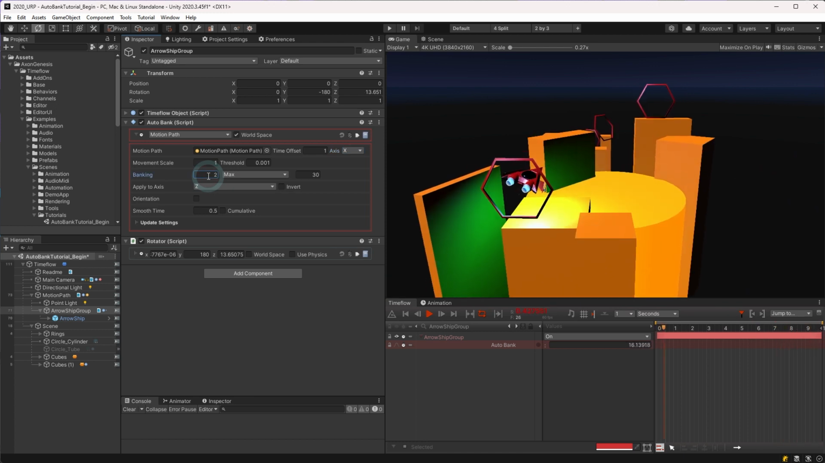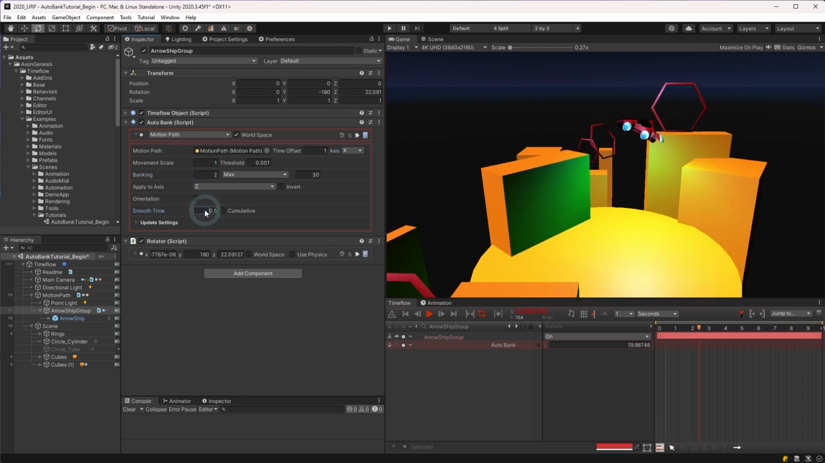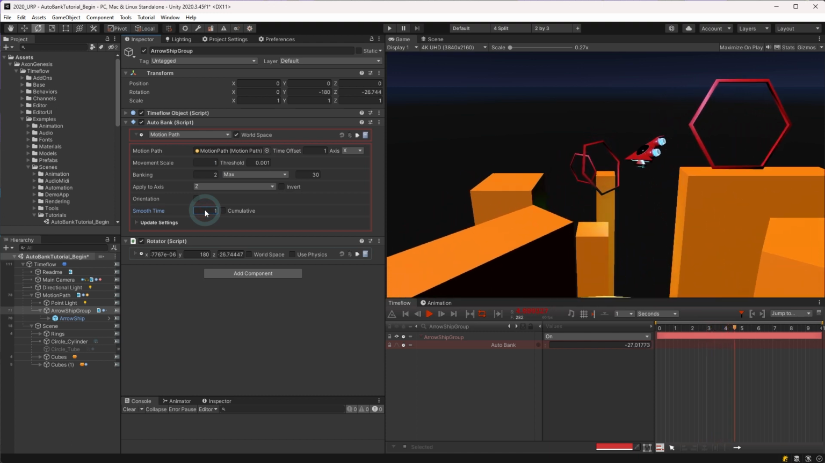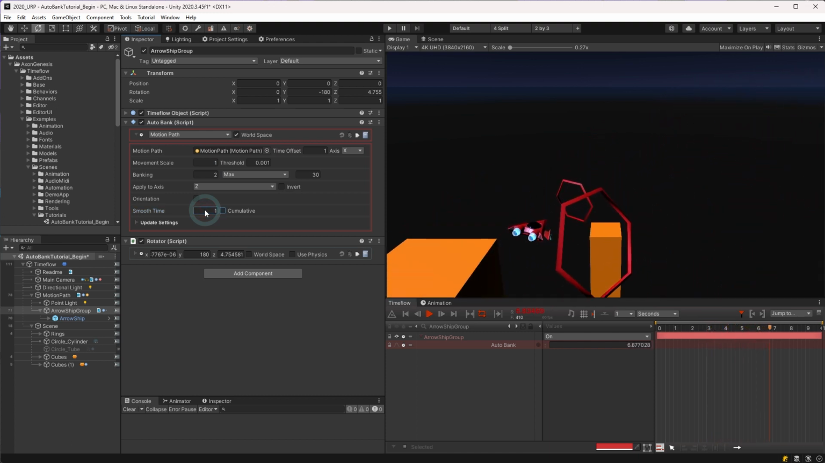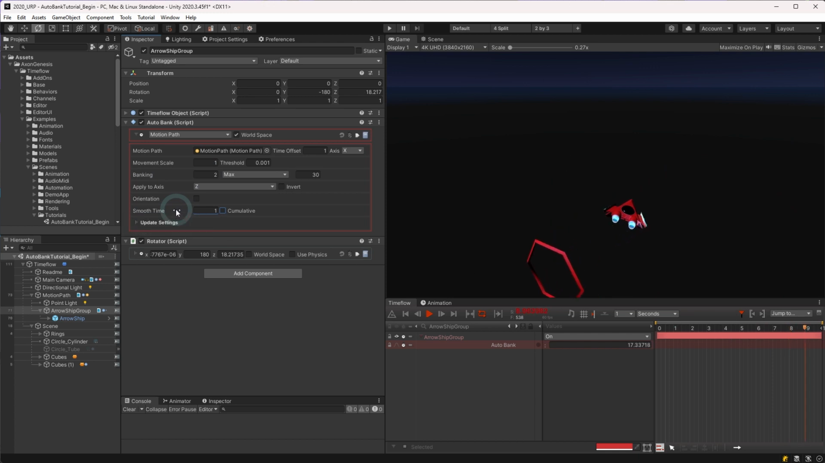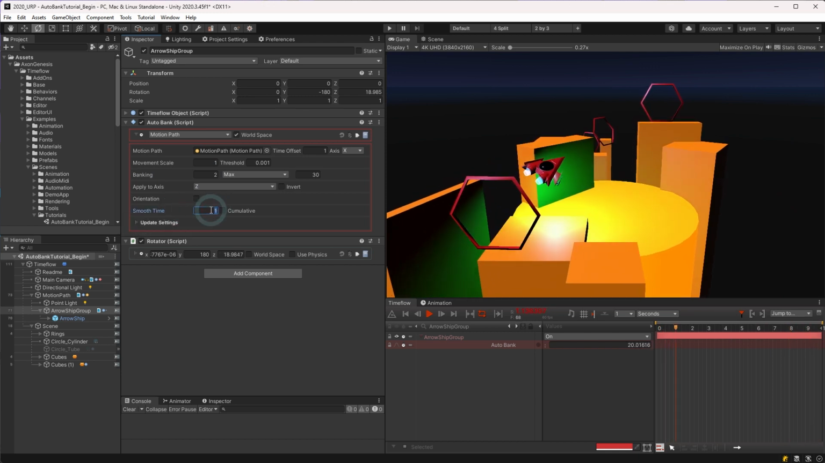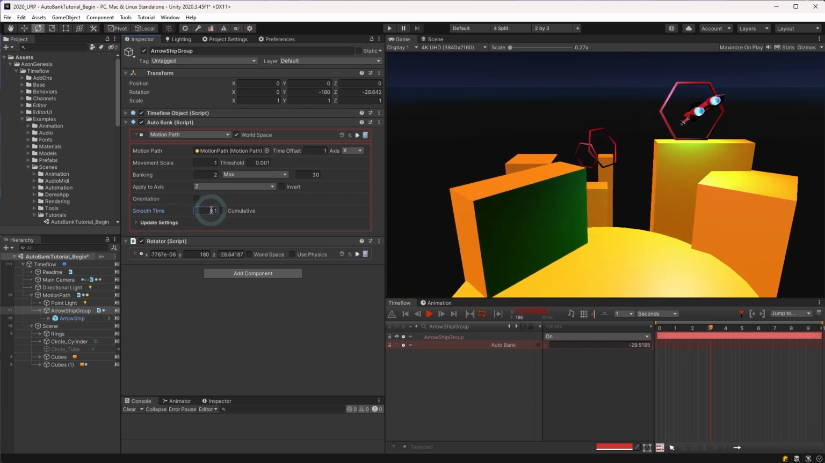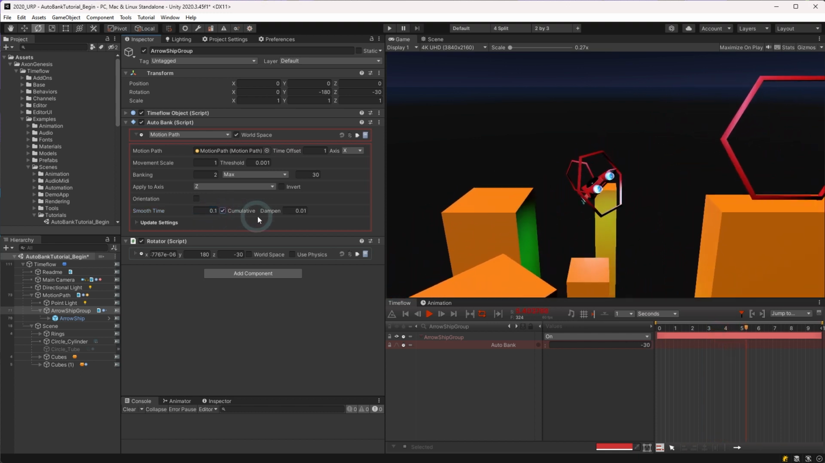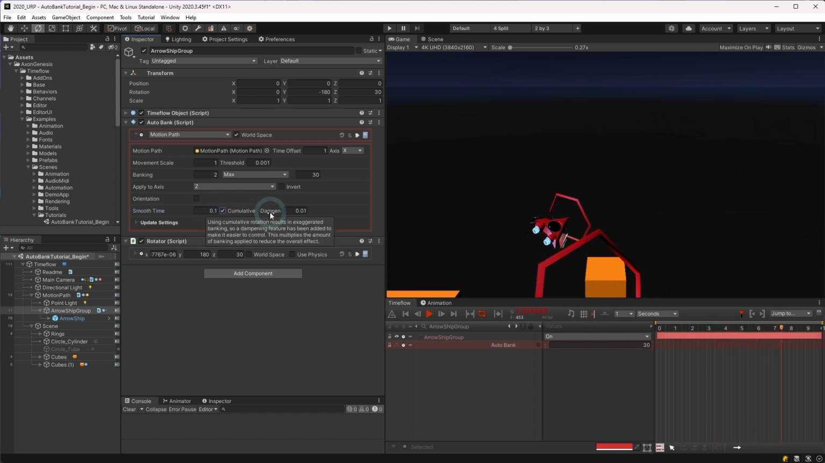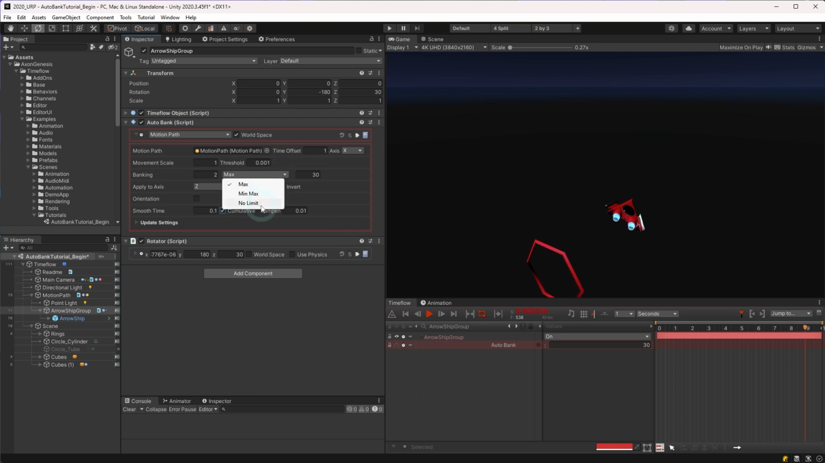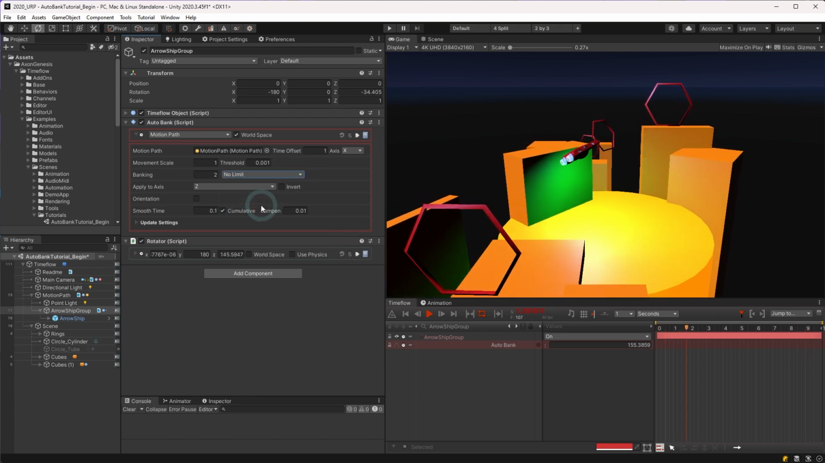To create smoother rotations, we can apply temporal smoothing. The time is defined in seconds. Increasing the value makes the banking rotation more sluggish, while a smaller time value makes the banking snappier. If we enable the cumulative option, the banking accumulates rotation over the distance traveled. Since this option is much more sensitive, a dampening value is used to make it easier to control.